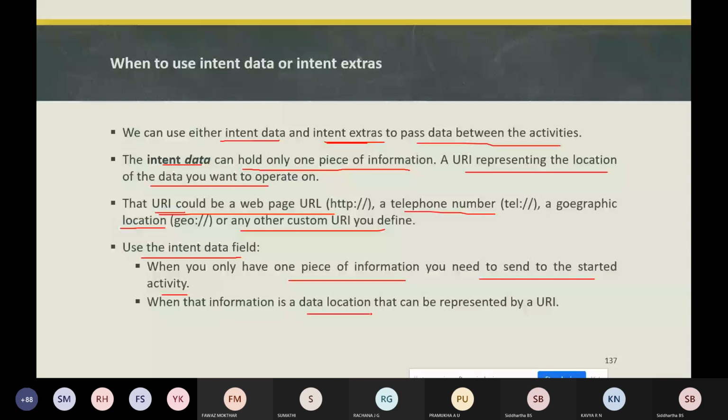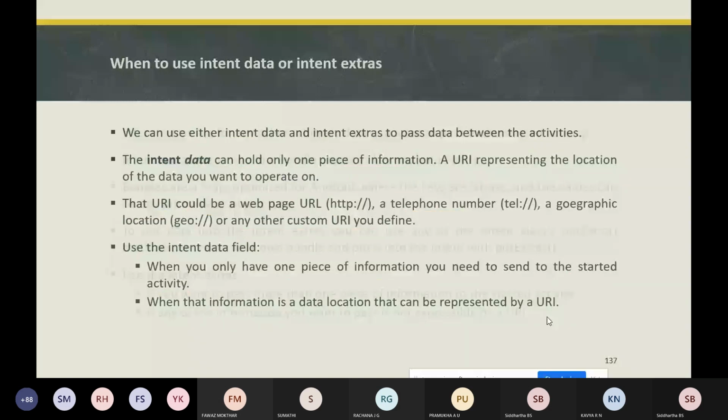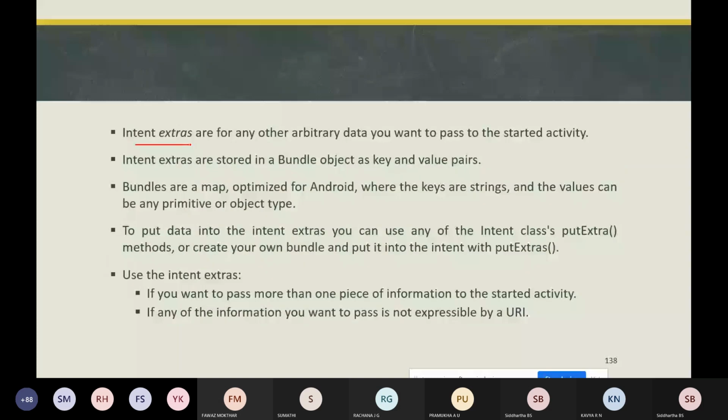So next is intent extra. As I said, intent extras are key-value pairs. It's another arbitrary data you want to pass to the started activity. You can also store the intent extras in a bundle object. Bundles are a map optimized for Android where keys are strings and values can be any primitive or object type. Okay. We will learn this through an example.